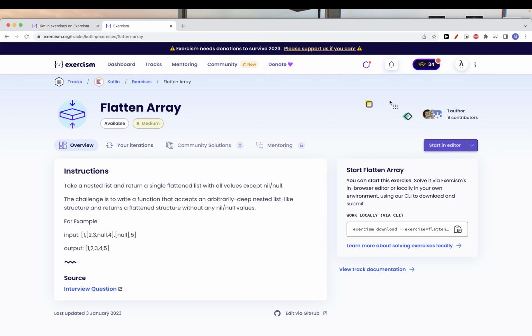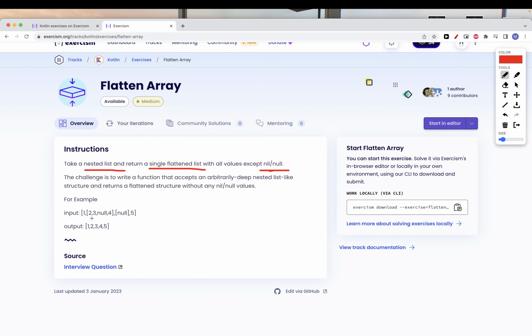And so today's problem is basically we get a nested list and we want to return it as a single flattened list with all the values except the null values. So we can get null values in the input. We want to remove those and flatten the other ones. So for example here, it can be arbitrarily nested. It doesn't have to be just one level. It can be multiple levels. So for example here, we want to flatten them and then remove the null values. So these here. And so we get 1, 2, 3, 4, 5.